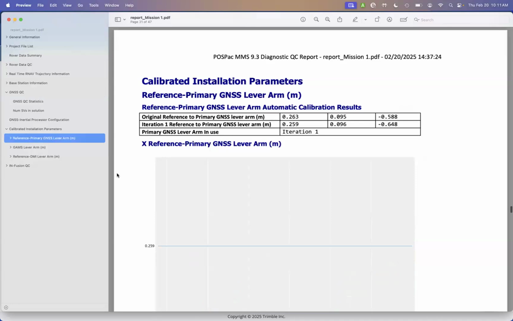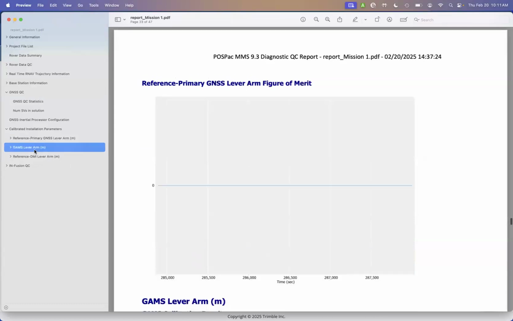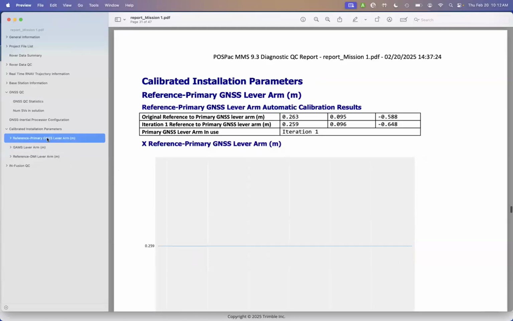You can see there the table of the initial GNSS lever arm, and then the iteration 1 reference to primary GNSS lever arm. That is basically the calibrated lever arm. So you have again the initial start values and then the calibrated values as a comparison. That was for the reference to GNSS antenna.